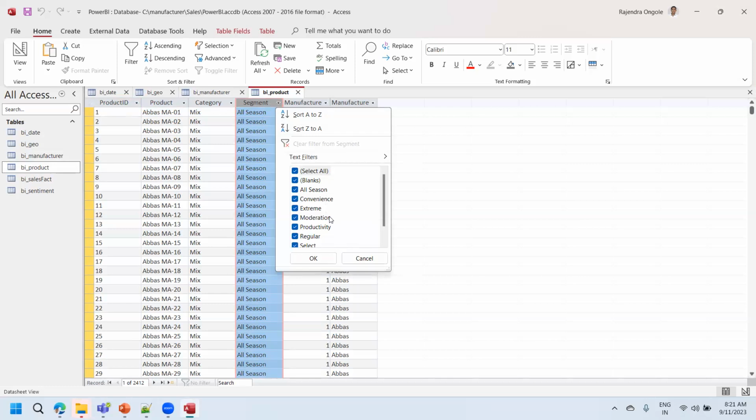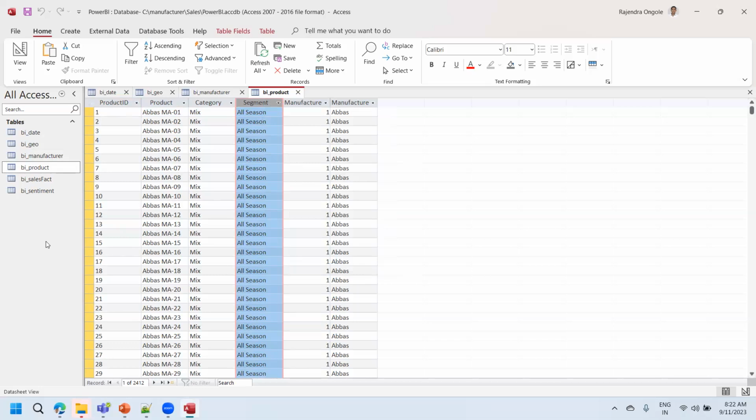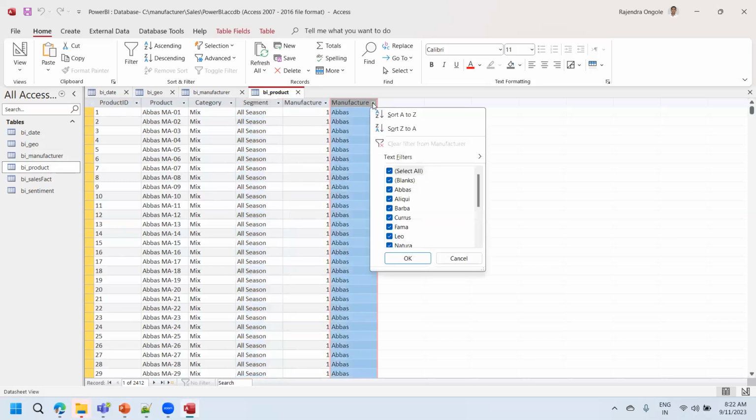Different types of products. These are all products and their category and segment. Which manufacturer? If it is all season, which manufacturer? So manufacturer details are also added in this BI_product table.